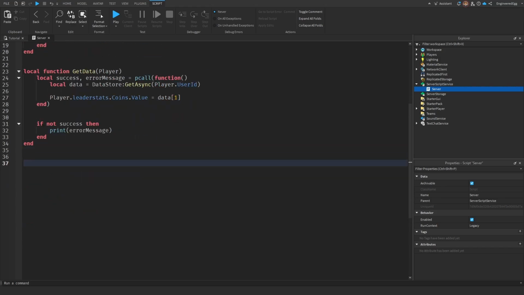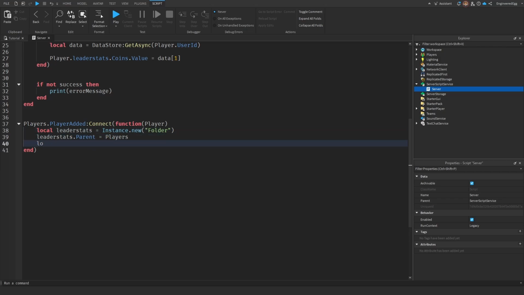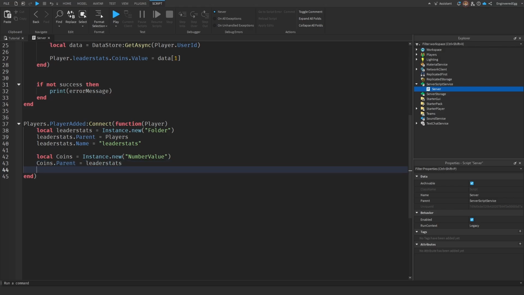But now let's go ahead and check for whenever a player first joins. So Players.PlayerAdded, we'll connect this to a function with the player. Let's set up the leaderstats, so local leaderstats is equal to Instance.new, and I'm going to create a folder. leaderstats.Parent is equal to the player, and then leaderstats.Name is equal to leaderstats. And then local coins is equal to Instance.new. This will be a NumberValue. coins.Parent is equal to leaderstats, and then coins.Name is equal to Coins.